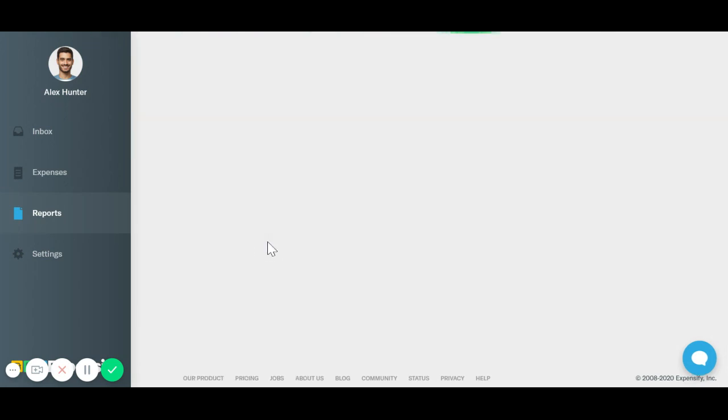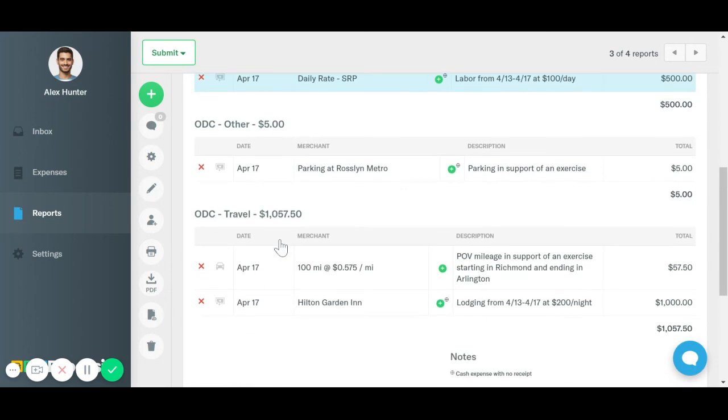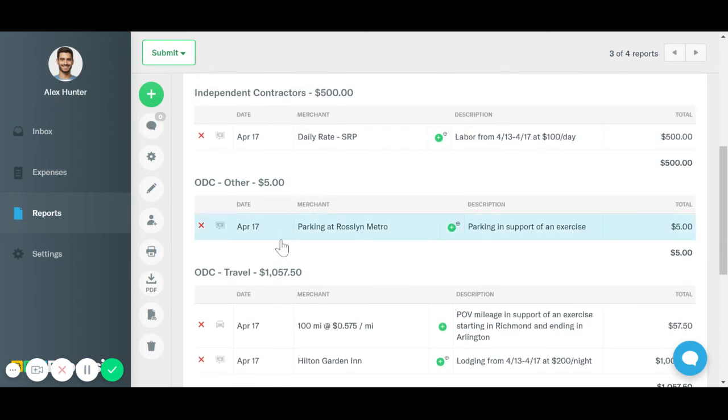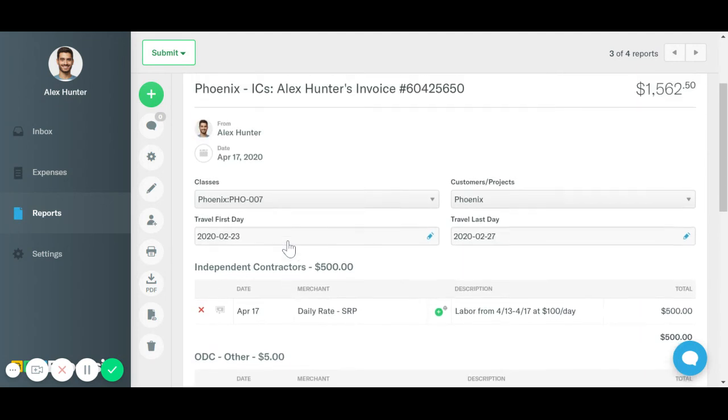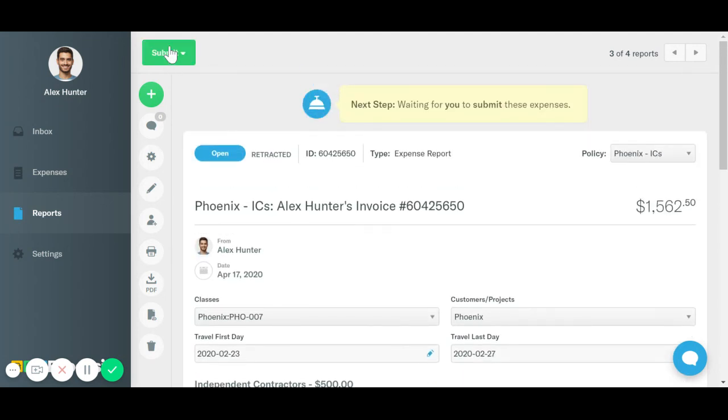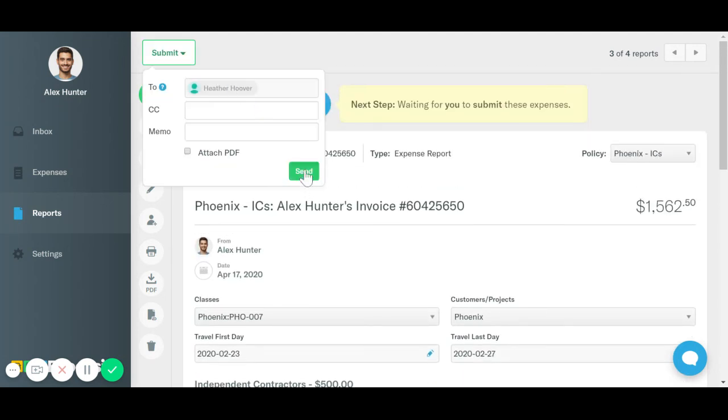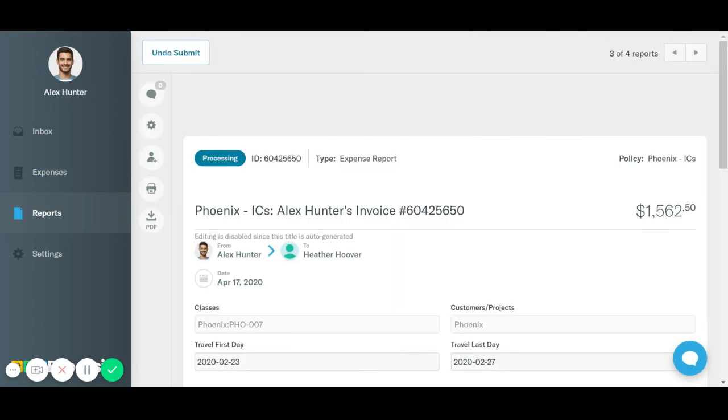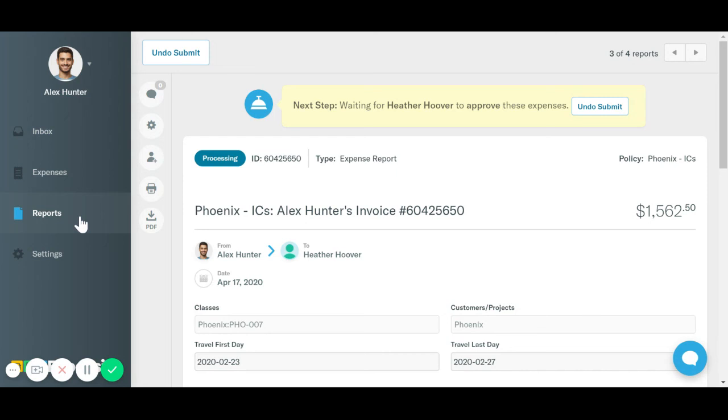So I'm going to open up my invoice, make sure that the 4 items I had, my labor, my parking, my POV mileage, and my lodging are all in this report, which they are. Everything looks good to me. And I'm going to go ahead and submit this report. It's processing. That means it's been submitted correctly.